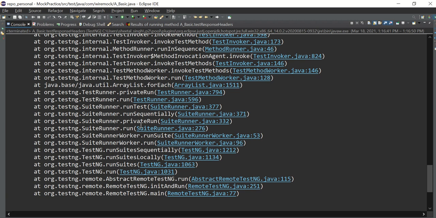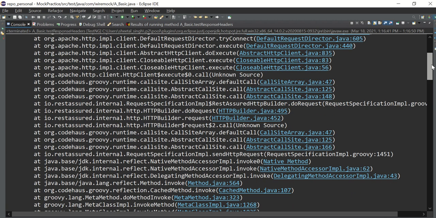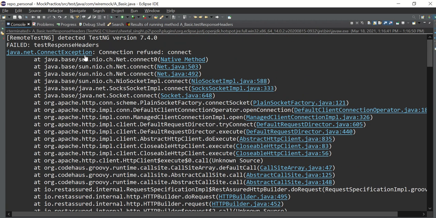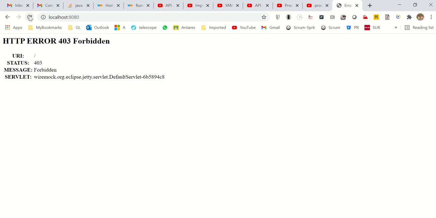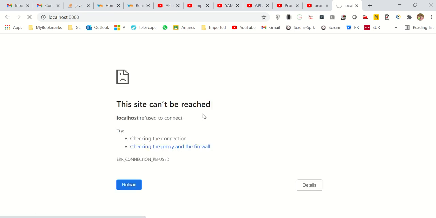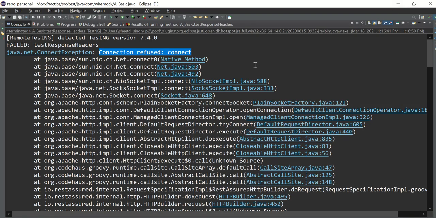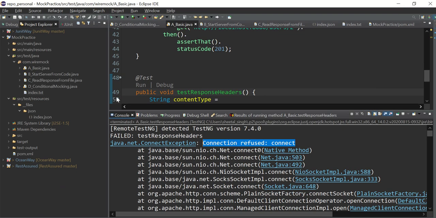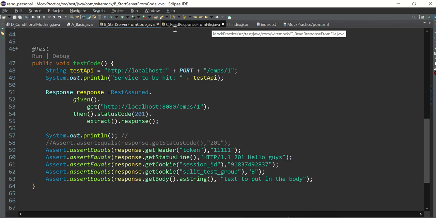Okay. So let's see the failure reason, why it has failed. Connection exception, right? Connection refused, because we have stopped the server. So there is no localhost 8080. So let me refresh this. Site can't be reached, right? So we have stopped it. So I hope this point is clear to you guys. Okay, so now let's go to the second code.